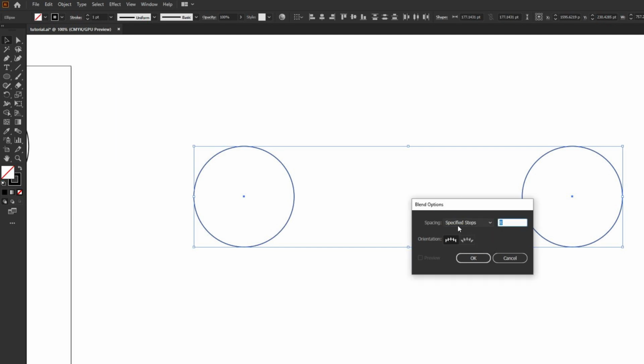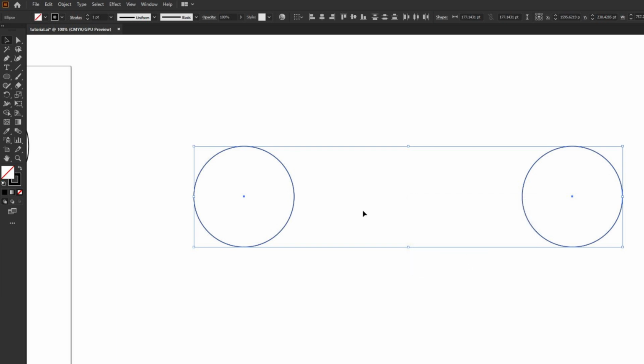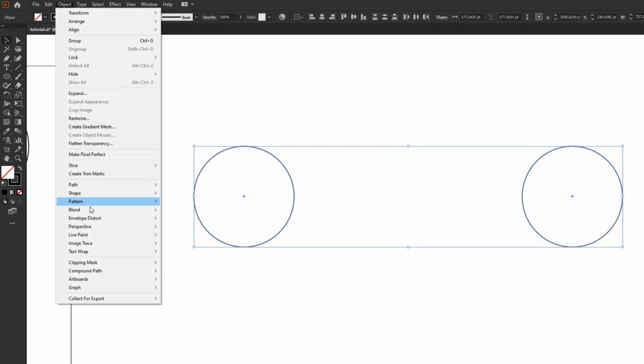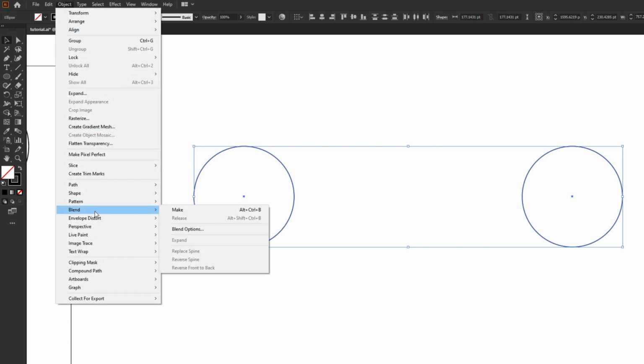But I'm just going to do this with specified steps, and I'll hit 5 for my first attempt here and hit OK. And as you can see, doing that didn't do anything. So you have to go back to Object. And then from Object, you have to go to Blend. And from Blend, you have to go to Make.